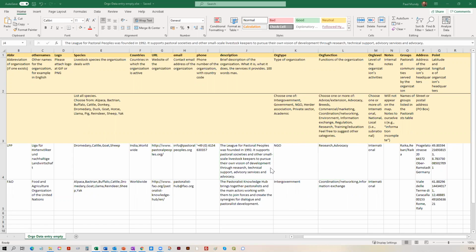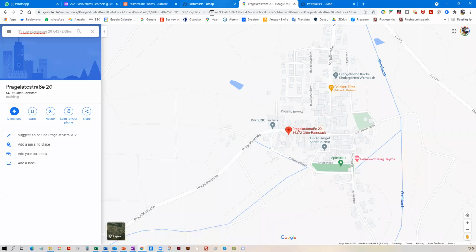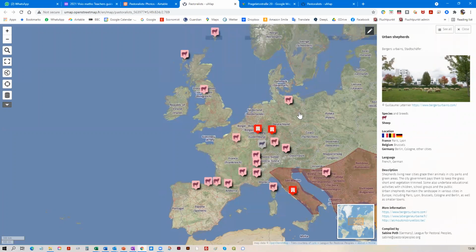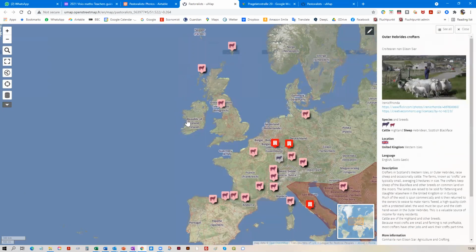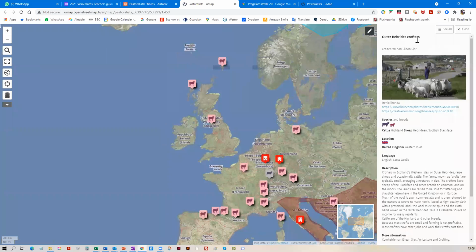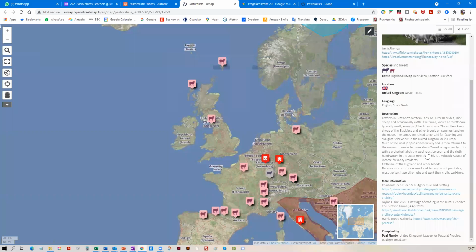Okay, let me flip back to the map again to remind you where we are at. Let me choose the Western Isles in Scotland. I did this one yesterday to gather this information about crofters in the Outer Hebrides. To gather that information probably took me a couple of hours. So that's the sort of time input that it's taken me to do it.